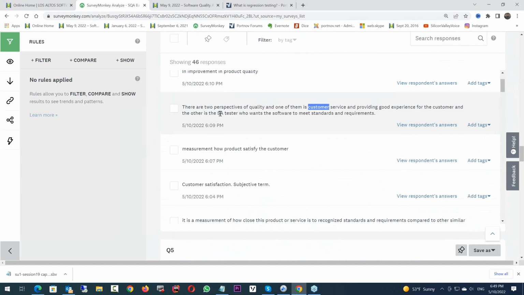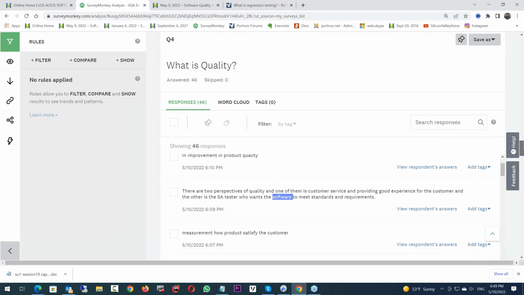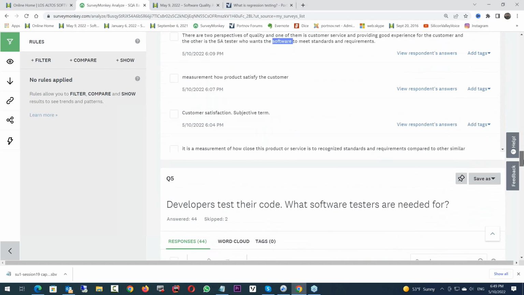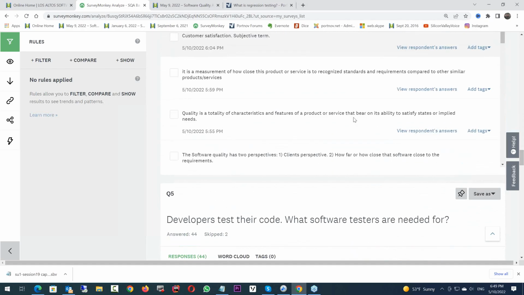And the other is the tester perspective, who wants software to meet standards and requirements. But it's not the software. Look, the question was not about what is software quality. The question is what is quality. It's not about software at all. Just quality. What's the meaning of quality? Okay. So guys, that question is kind of generic. It's not about software quality.